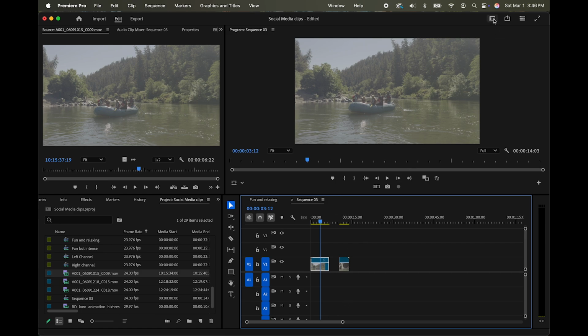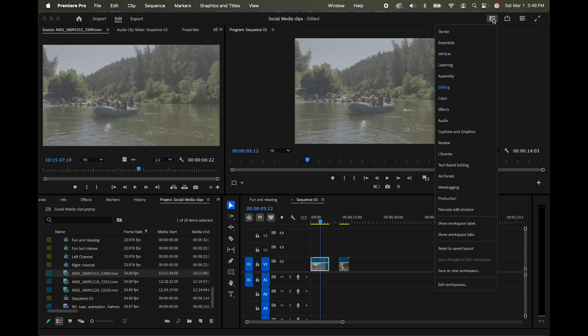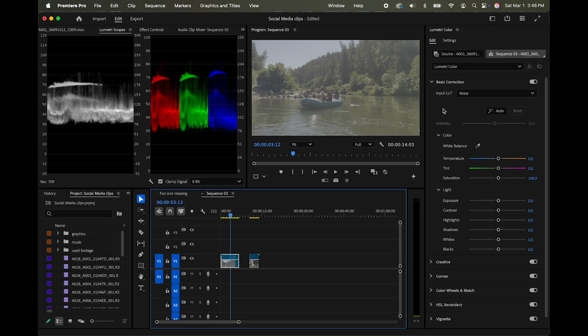So here we are. We're going to come up to the upper right-hand side where it says workspace right here on this box. Click on that box, and we are going to slide down here to color. It's just underneath editing. I'm going to click on that, and here is our color correction layout. Okay, so this is our workspace for color correction.